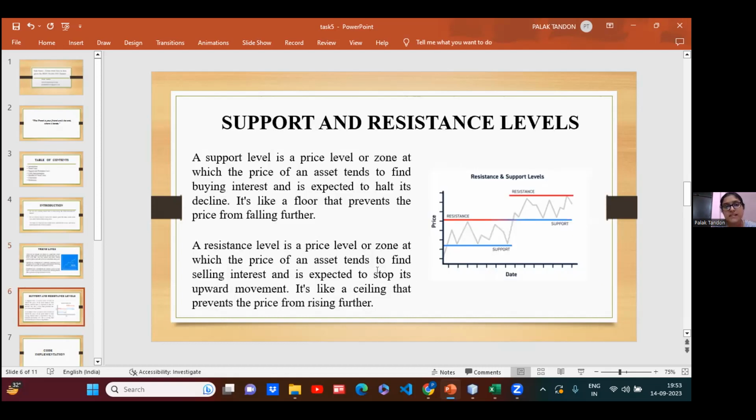Now, support and resistance levels. Support and resistance levels can be made with the help of trend lines. A support level is a price level or a zone where the price of an asset tends to find buying interest and is expected to halt a decline. In simpler words, it is a zone or level where the stock cannot fall more from. It is the level at which the price won't fall any further. The support level helps us identify opportunities for buying. Here the investors tend to buy.